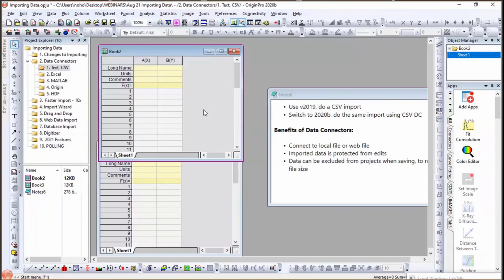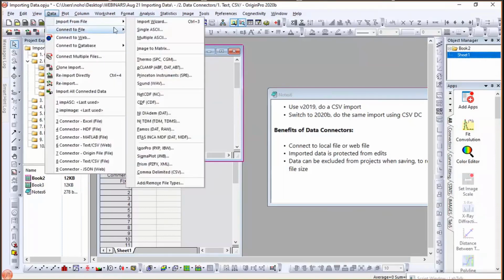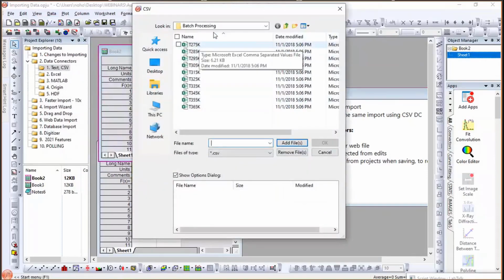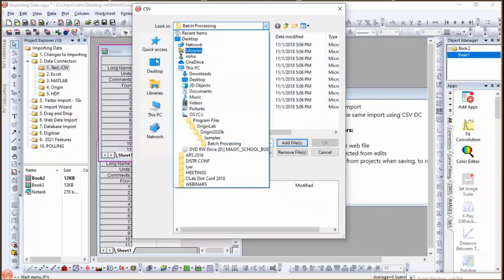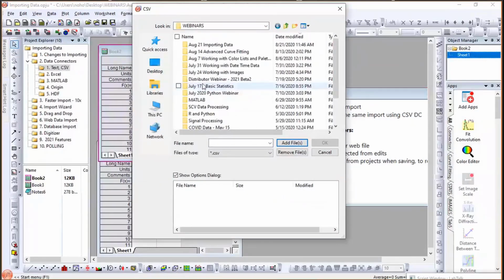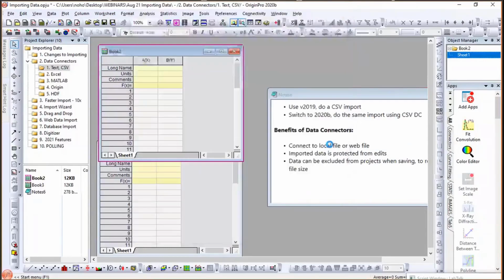Okay, so let's go to the data menu and go to import file and choose the old CSV import. So I'm going to choose here, let me see, comma delimited CSV. Okay, and then I'm going to go here and pick one of our CSV files. Let me actually go to the desktop, go to the August 21st importing data. I have a few CSV files here. I'm going to pick one of them, add file, and click OK.